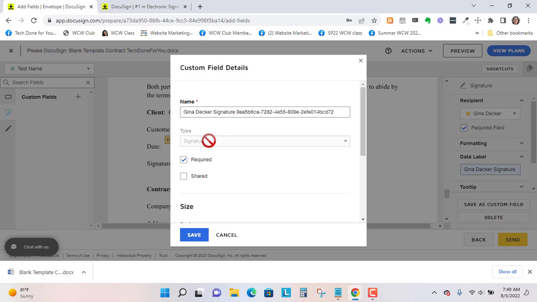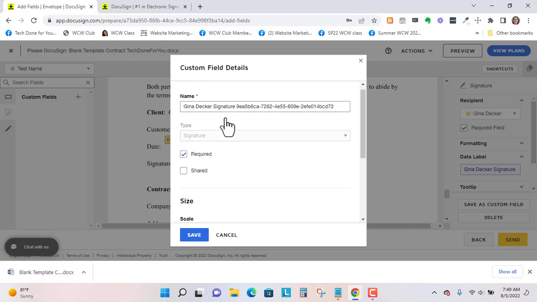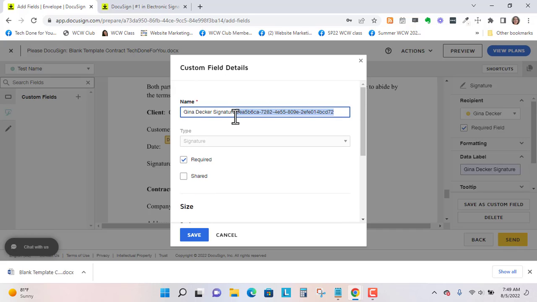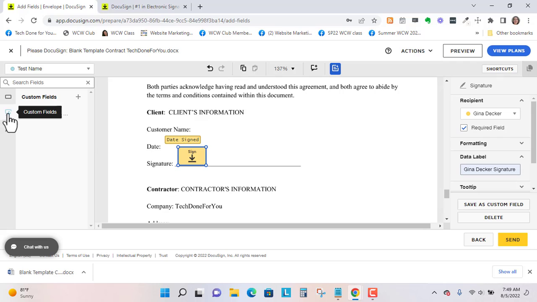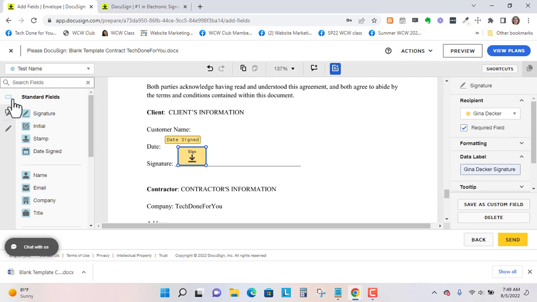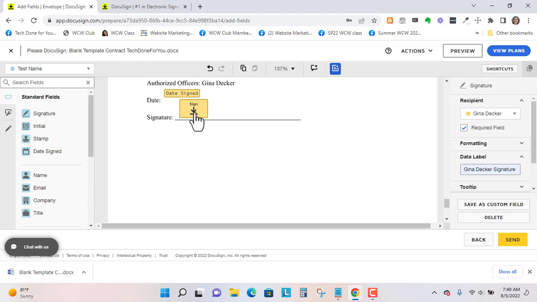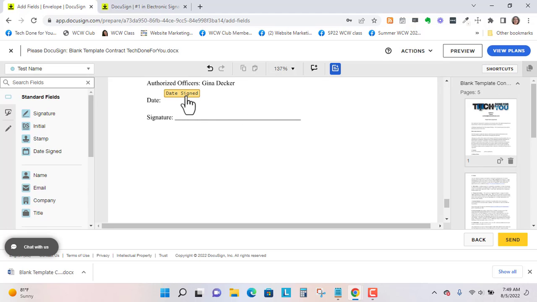So it's a signature field. I have a name for it. You can make this more understandable if you want to. And I'll just save that. So next time, if I go into the standard fields, I have this option, or let's just delete this. If you make a mistake, you can just select the box and hit delete.